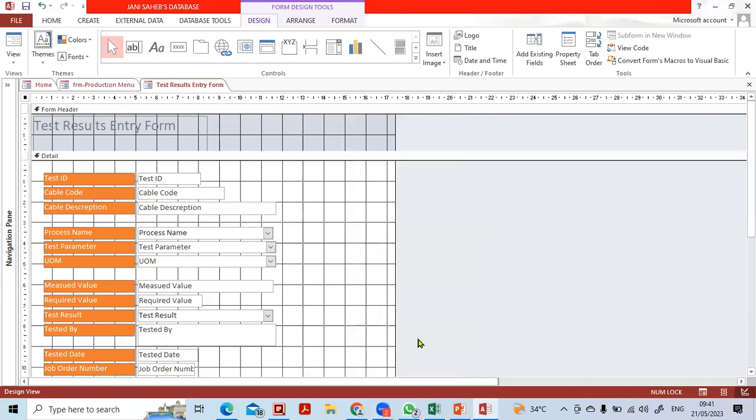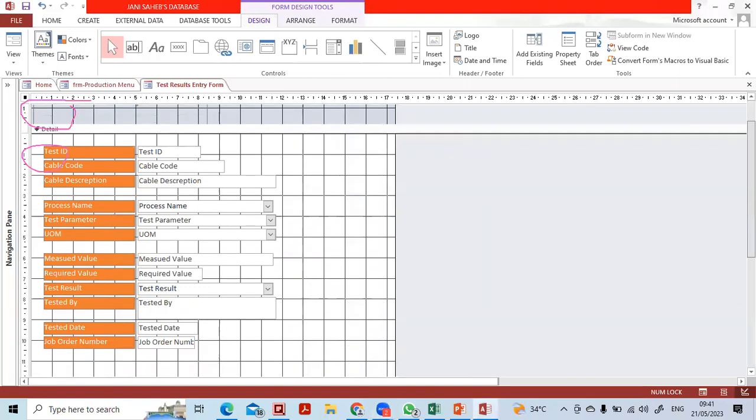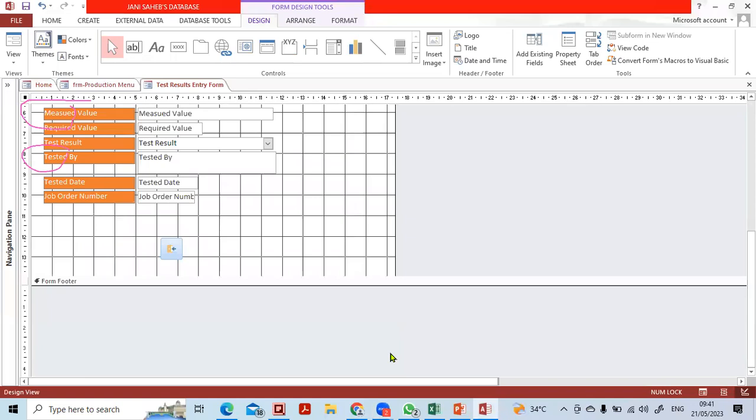You see the name here, the detail, and then the form header. And if you go down, there will also be the form footer. You see here, form footer. Slowly you'll understand what this is and what the purpose of this one is. It means you can have different data in different places. Okay.